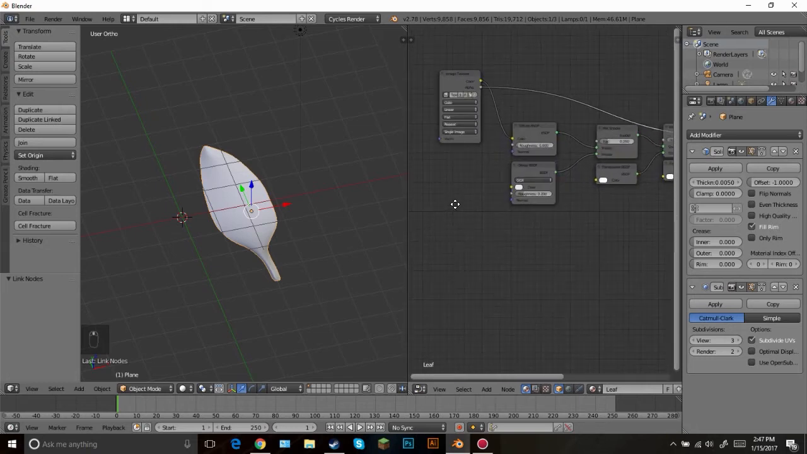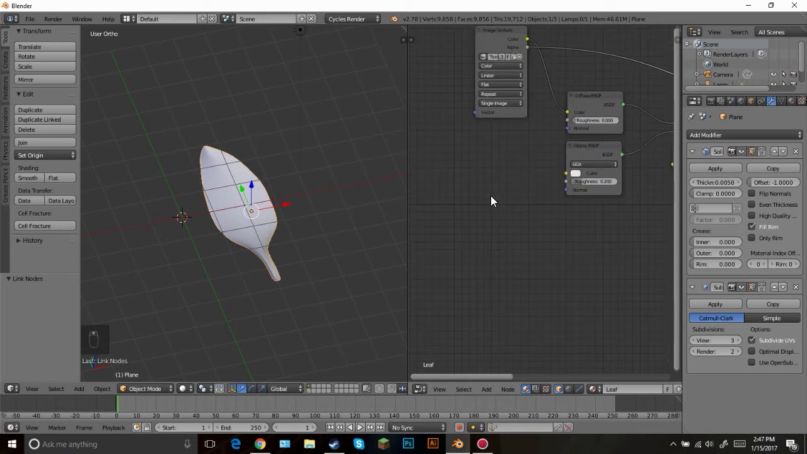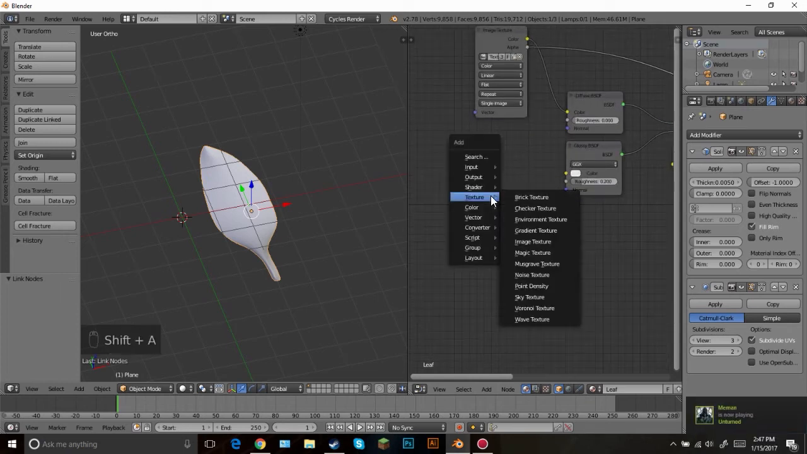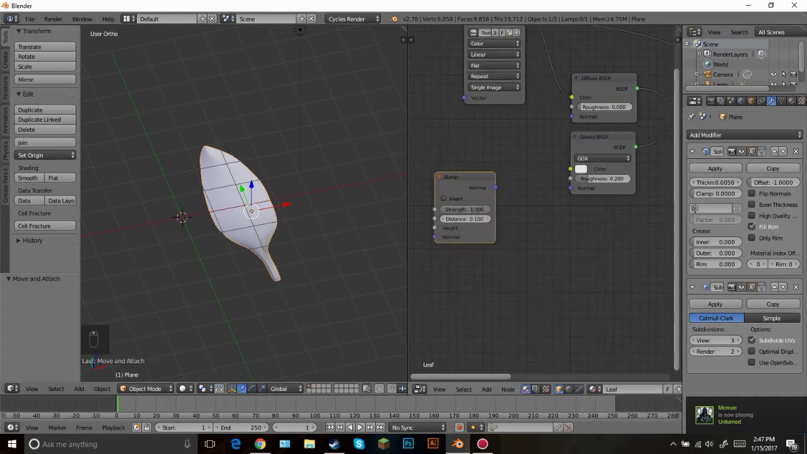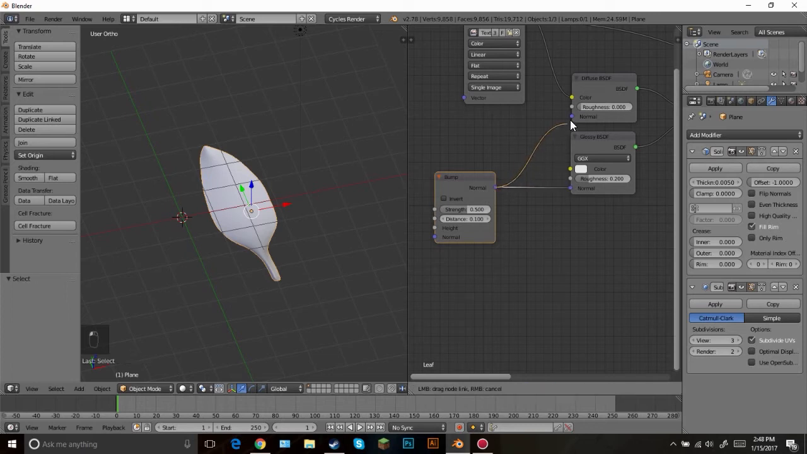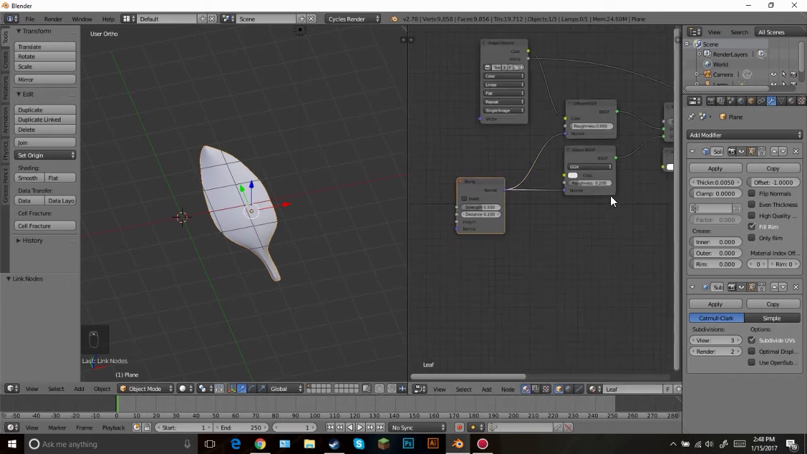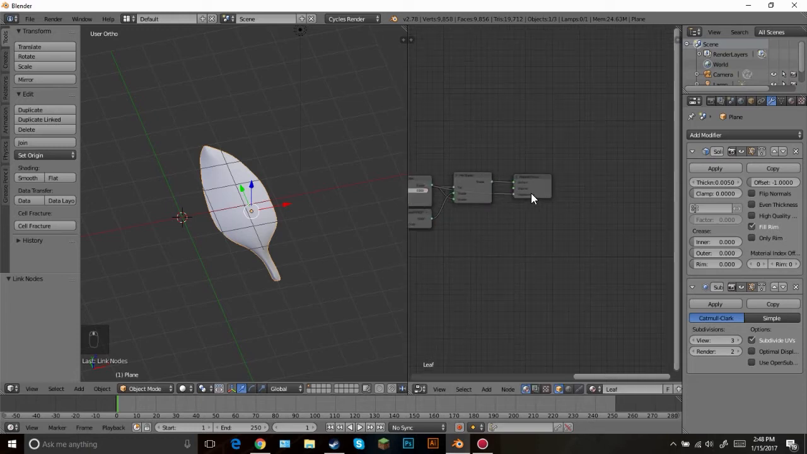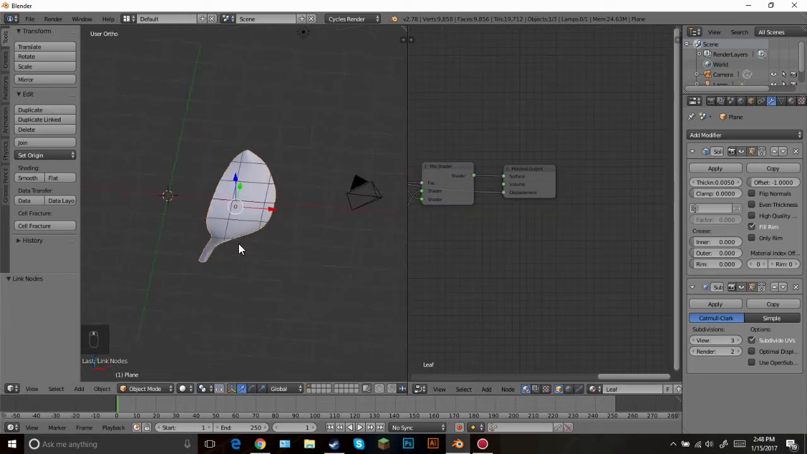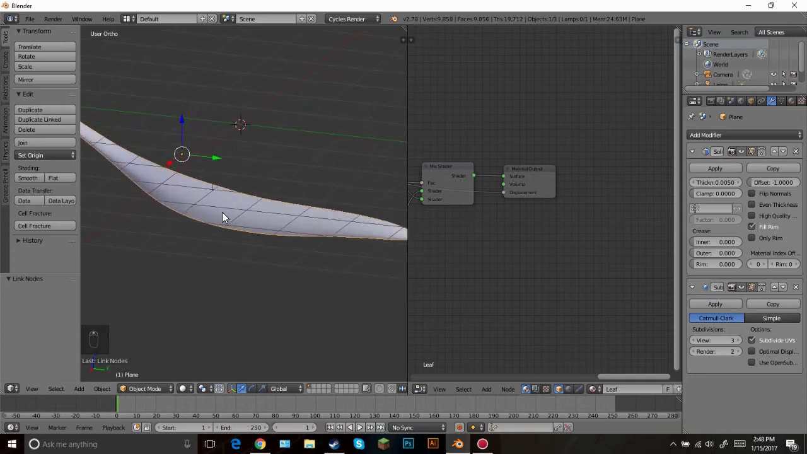Okay, so now we're gonna add in some normals and make it have a little bit of bump. So press Shift A, add in a vector bump, place that right there. You can set the strength to about a 0.5 and then press Enter. Plug it into both of the normals. There we go. So that will give it some bump. But also I'm going to take the color out of the texture and plug it into the displacement in the material output. Right there, the displacement. And that will give it some really nice bump.